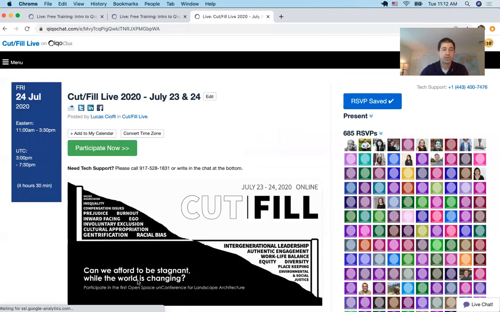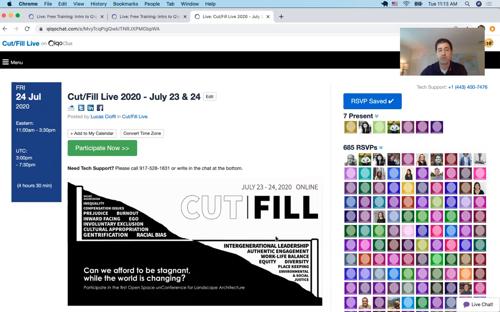Here's one for landscape architects that had no previous experience with QiqoChat and no previous experience with OpenSpace, which is the organizing format we used for this event. So over 600 people, and they came for a 2-day event, 5 hours on day 1, 4 hours on day 2. The concept was, what in this time of a global pandemic and racial injustice, what do we need to cut from our field of landscape architecture, and what do we need to fill in? And here's a logo they came up with for the event.